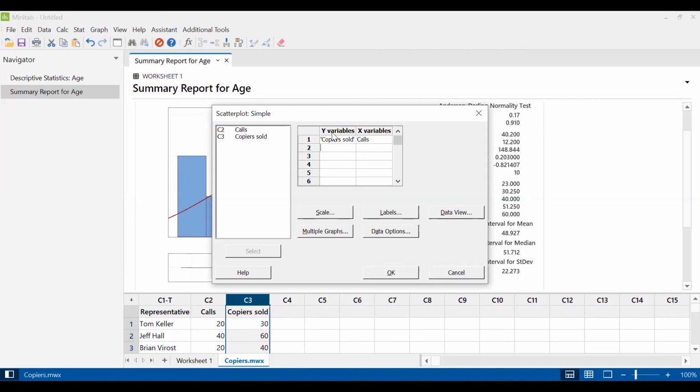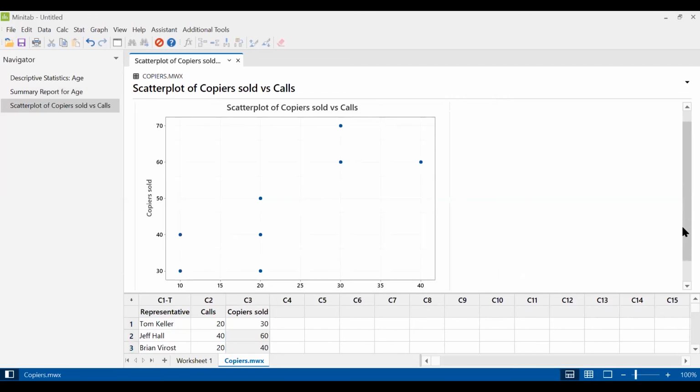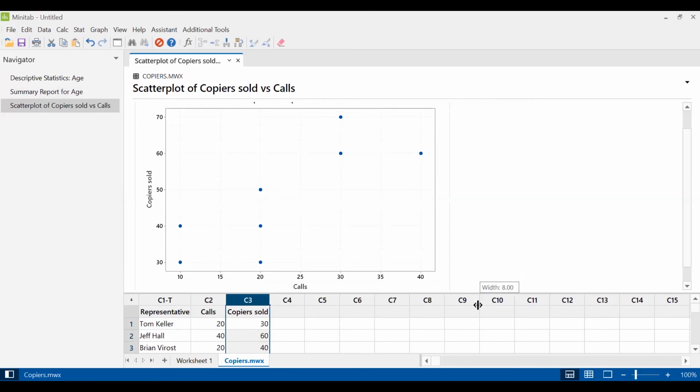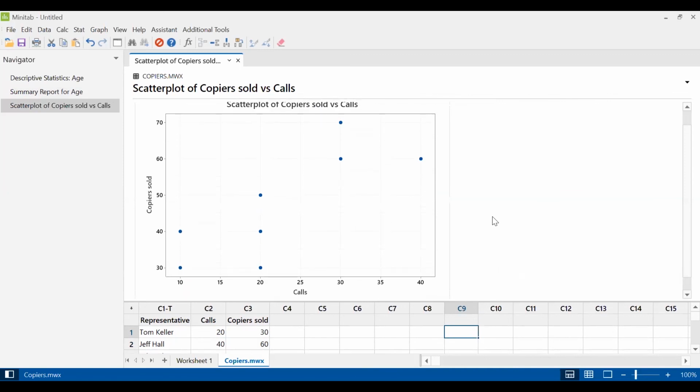Usually, we call the Y variable the dependent variable, meaning it depends upon the value of the other variable. And we call the X variable the independent variable because it's independent of Y. It depends on something else, maybe, but doesn't depend on Y. All right, so I'm going to click on OK. And there we go, that's the scatter plot. I need to move this a little bit down so that we can see it. Right, so that's the scatter plot between copiers sold and calls.